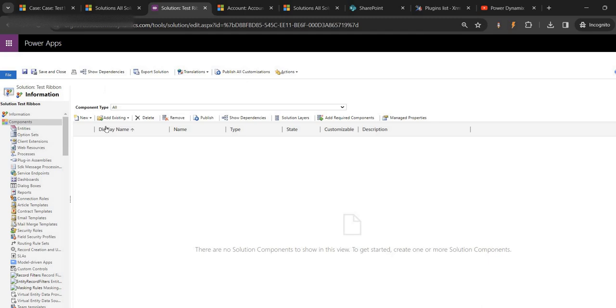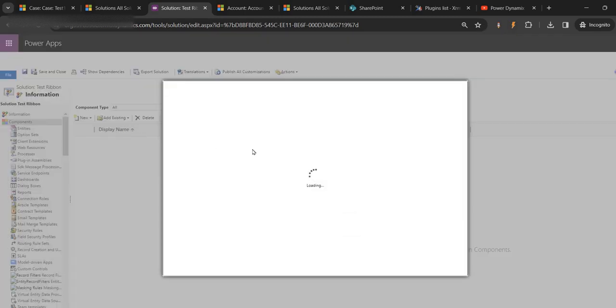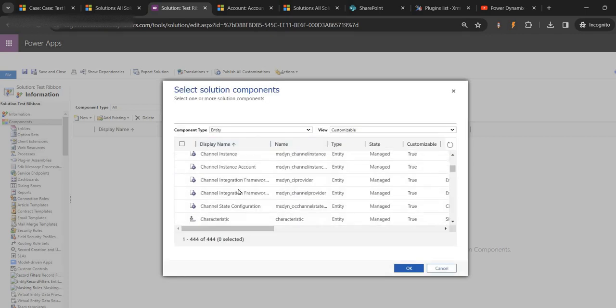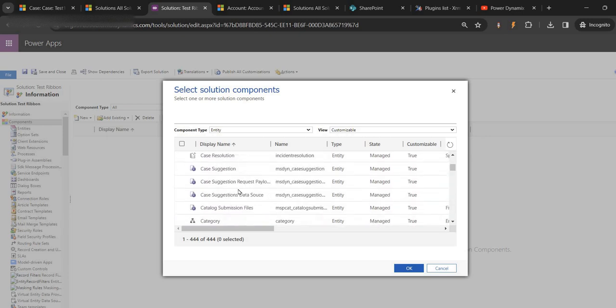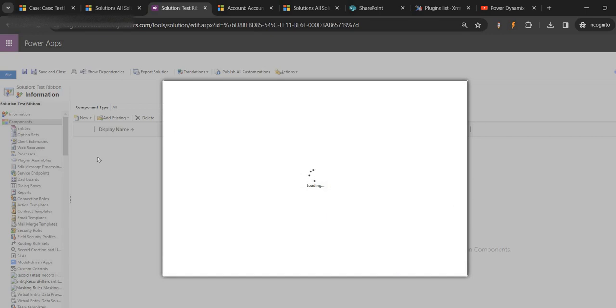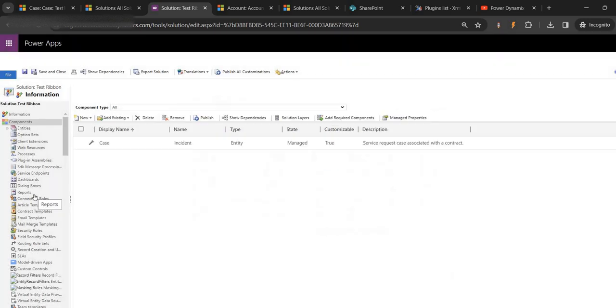We are going to work on the case. So first of all, let's add the existing case. Go to entity. Let's go to case and this test ribbon. Whenever you are working with the ribbon workbench, make sure there is no entity metadata included in that. You just need to import it as it is. So just click on finish. If there are any forms, views, JavaScript, anything, it is not going to load in the ribbon workbench.